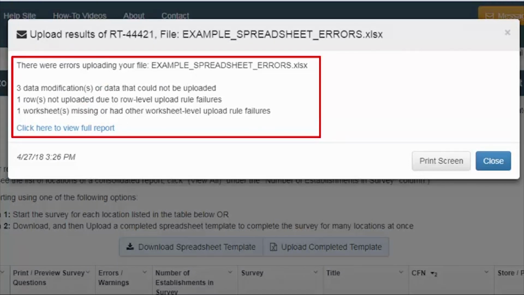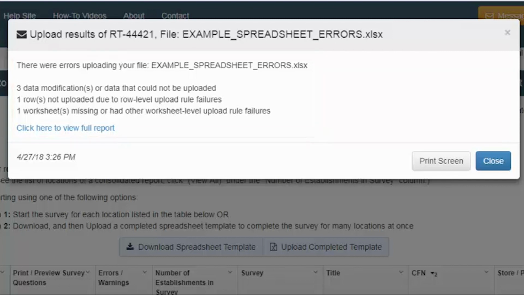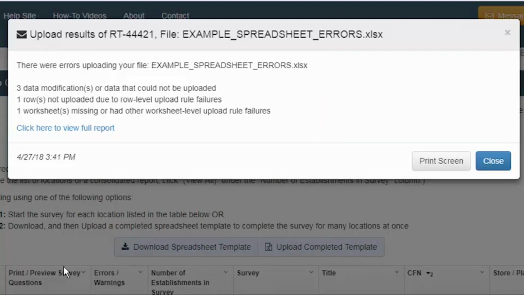There are 3 main types of upload errors. The first are validation results, which are typically data formatting issues. The second are worksheet errors, such as missing tabs. The third are import errors that occur when a location or locations could not be imported. This usually happens because of a missing or incorrect CFN number or form number.